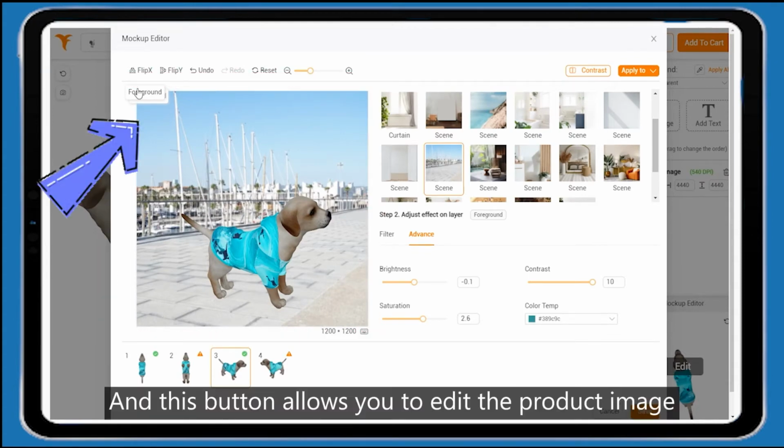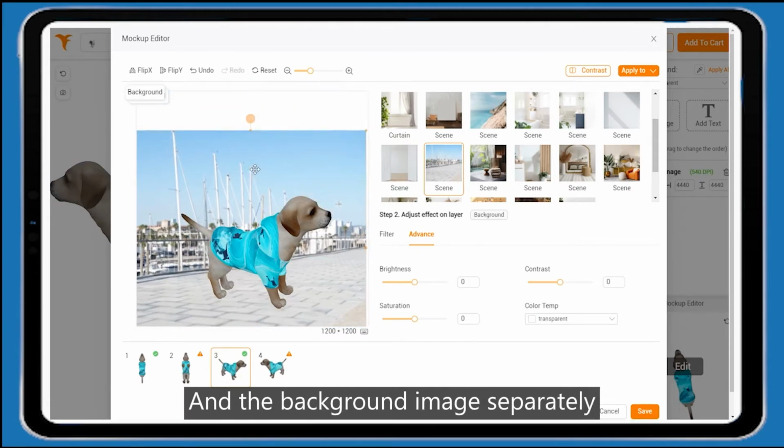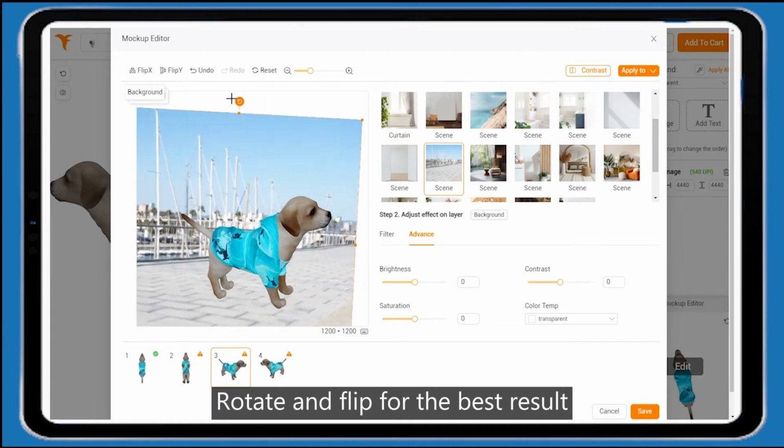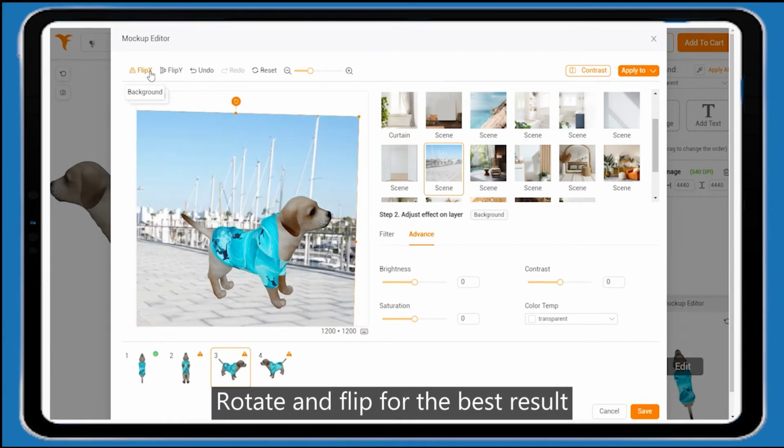section. And this button allows you to edit the product image and the background image separately. You can drag, resize, rotate, and flip for the best result.